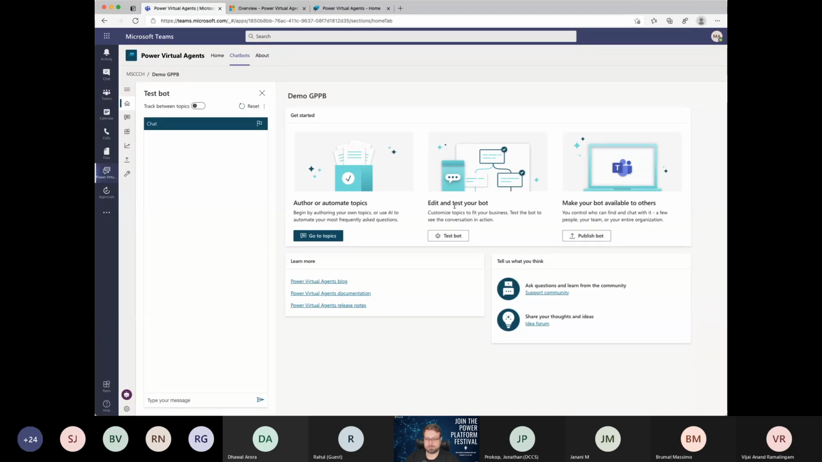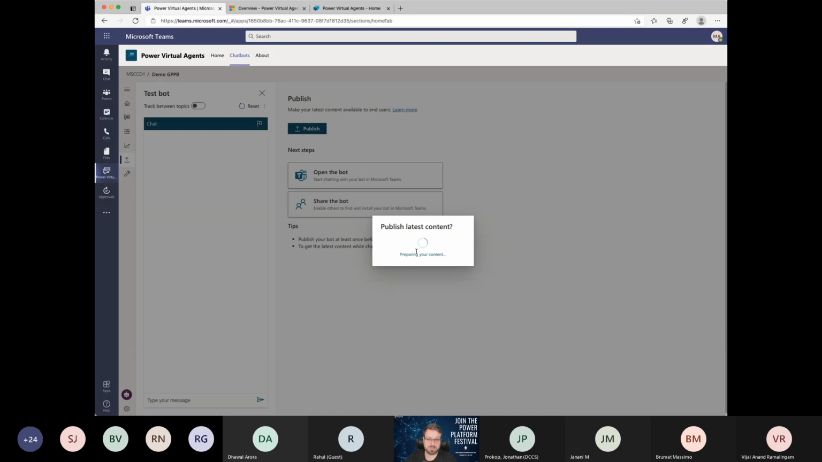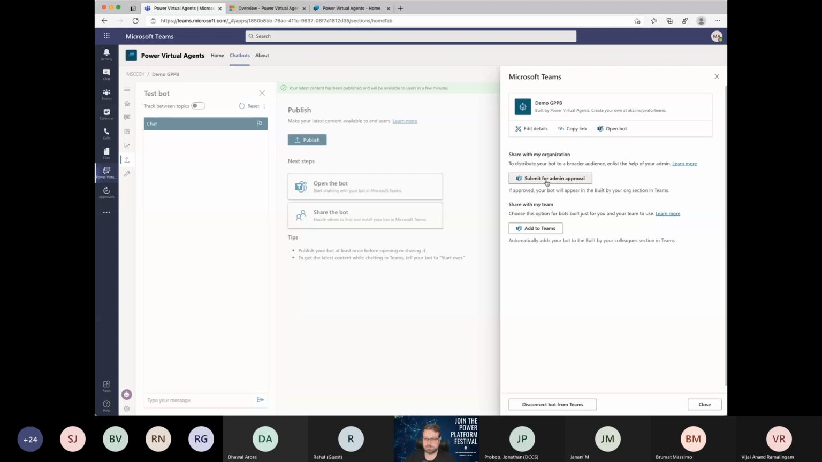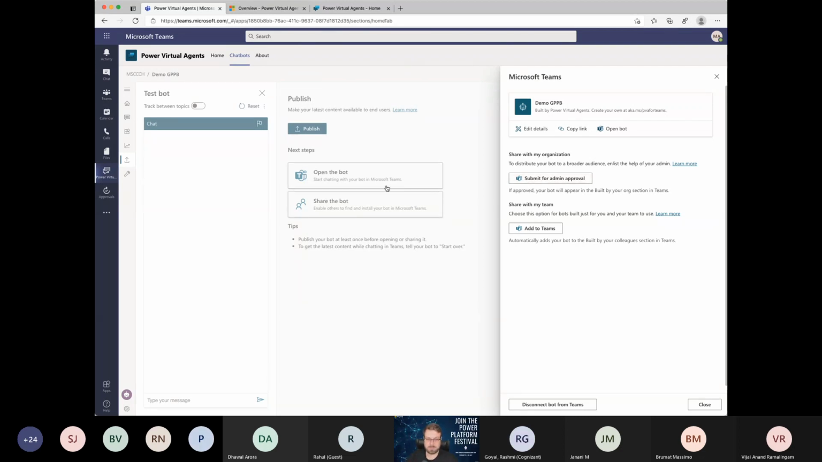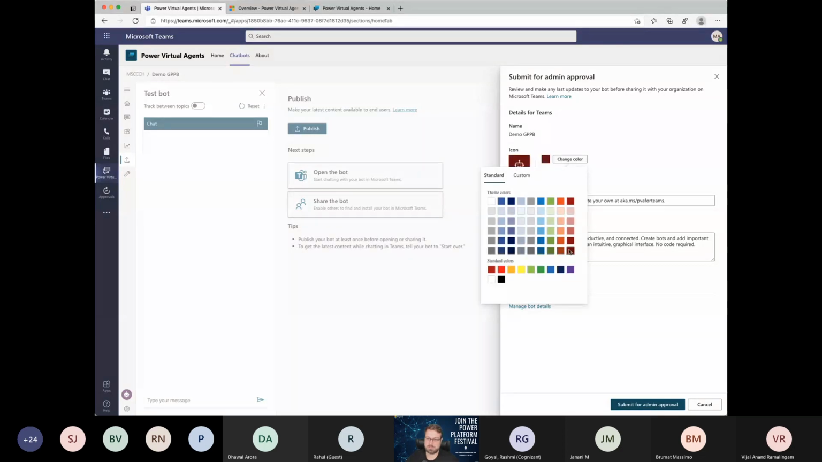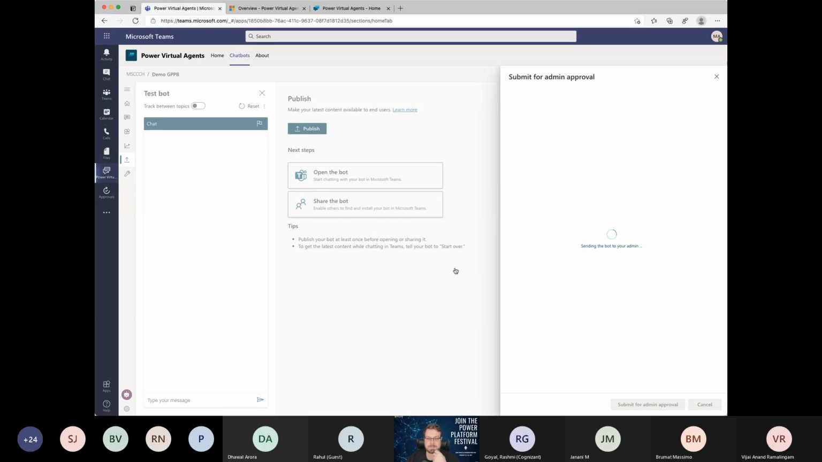Okay. And now the bot is running, and I would like to publish it because now it's basically not available for everyone. I hit the publish button, pretty straightforward, and it will be available for the users in a few minutes. I can share it, which is basically just information. I can submit it for an admin approval to share it with a whole organization or with a specific team. So when I send it to an admin approval, yes, send it. I can give it some context if something special should happen. Change the color. Okay, send it. Yes, I would like to give everyone access. That's good.